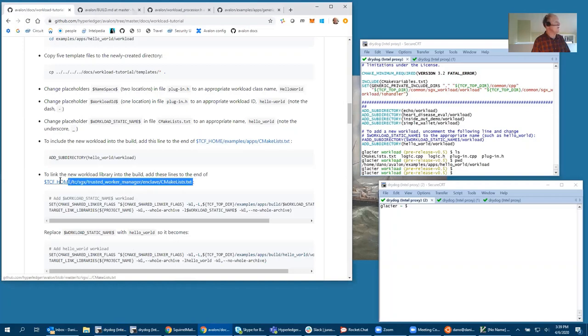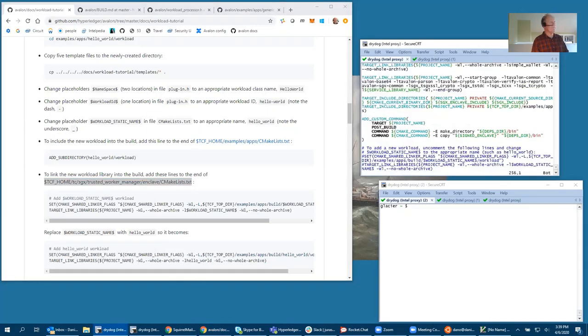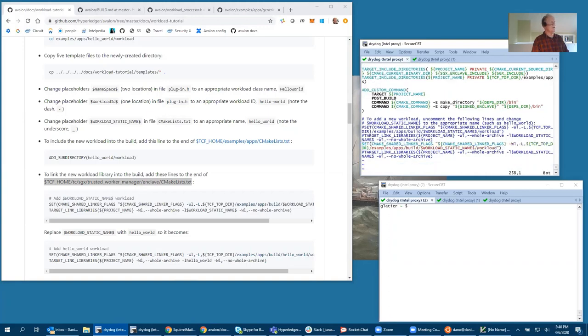So we edit this makelist.txt file under TCSGX Trusted Worker Manager Enclave. Okay, we uncommented these two lines, and change, let's see, workload static name to hello_world. And this is just the directory name.